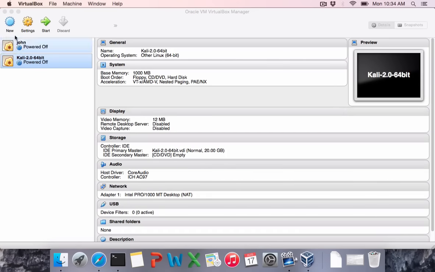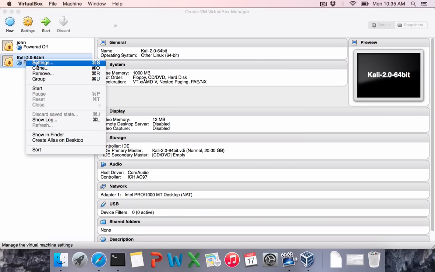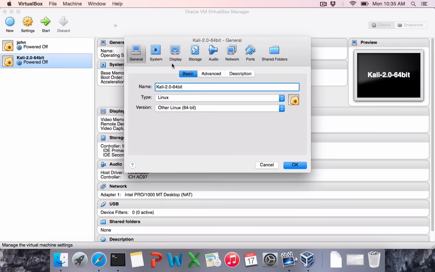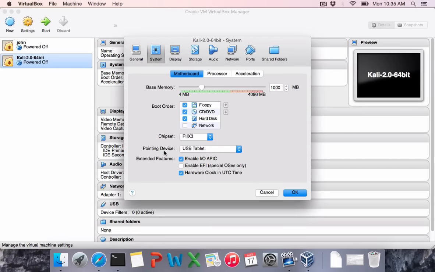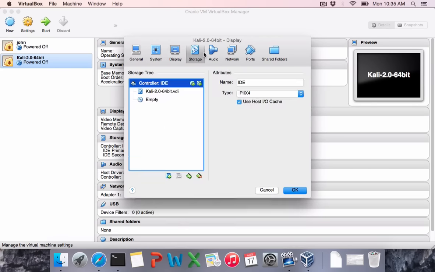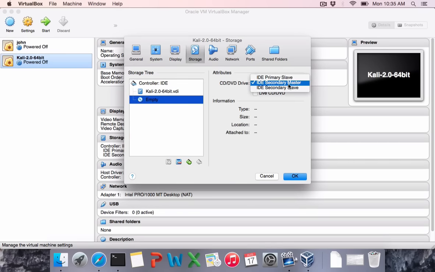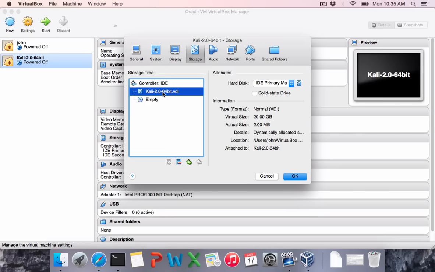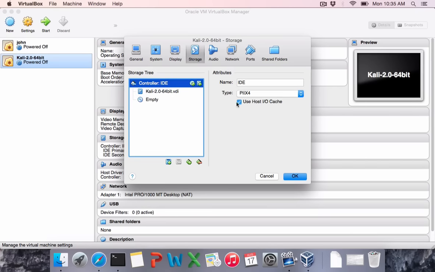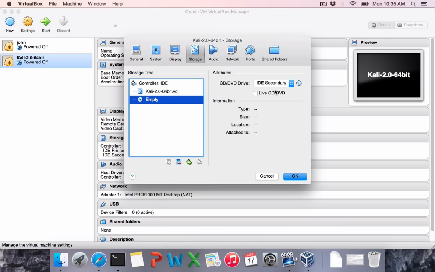So this has created the new virtual machine. Now I'm going to right click and click on settings, and in the system option, let's see, everything, display, storage. In the storage option, you're going to click on the empty disk, and you're going to select the empty storage, and say choose the ISO file.